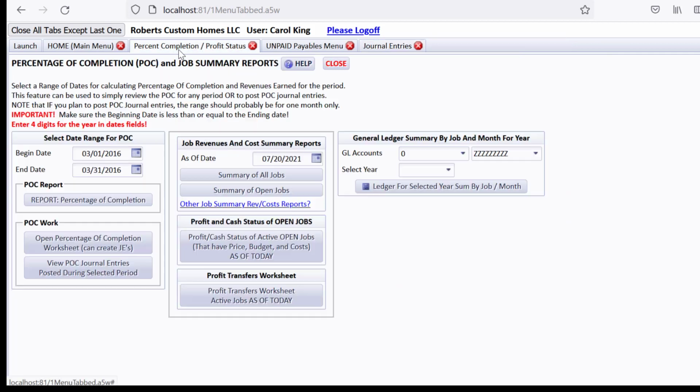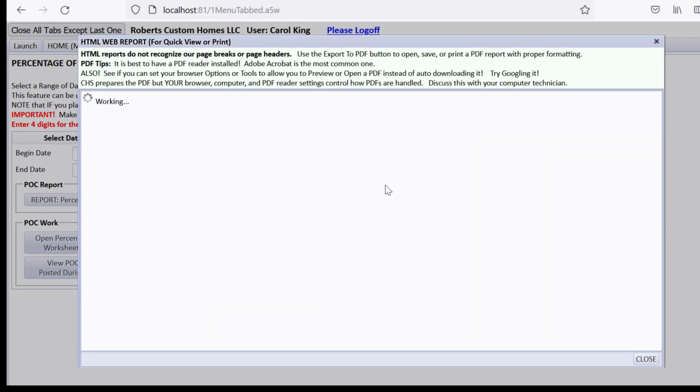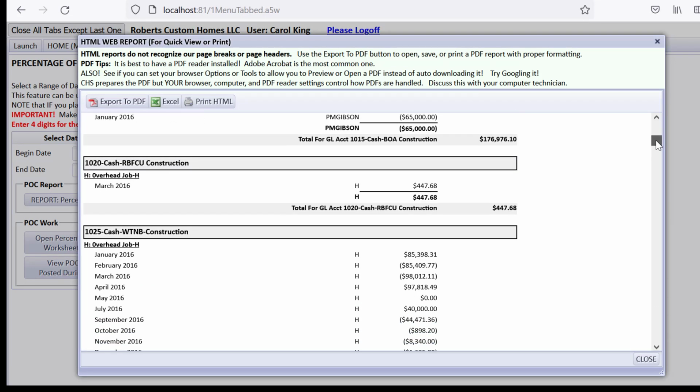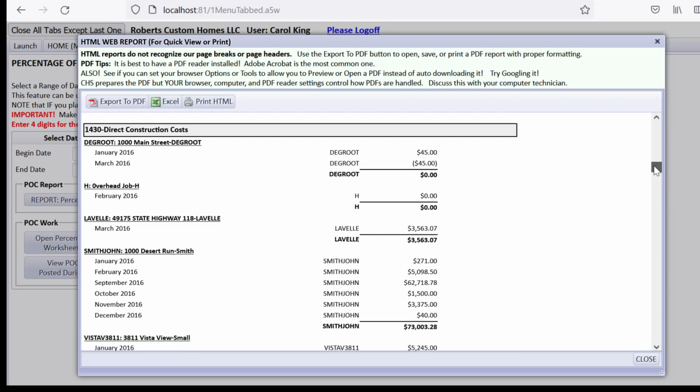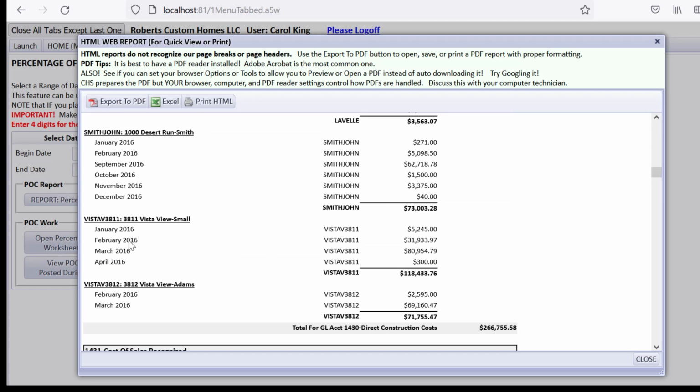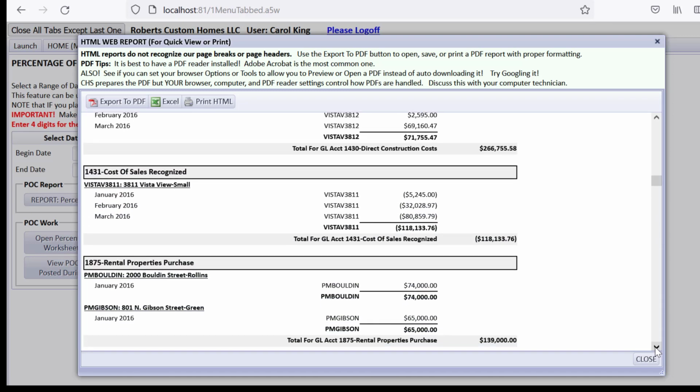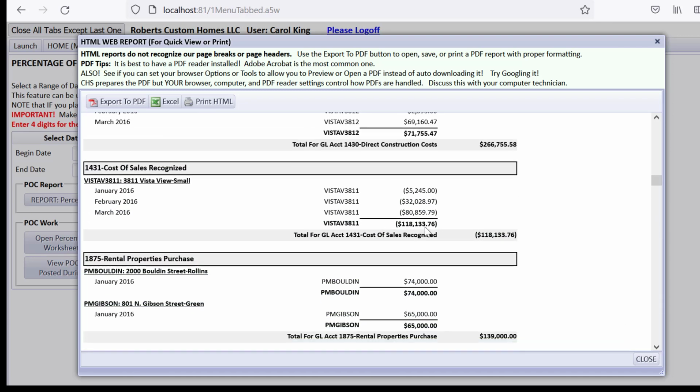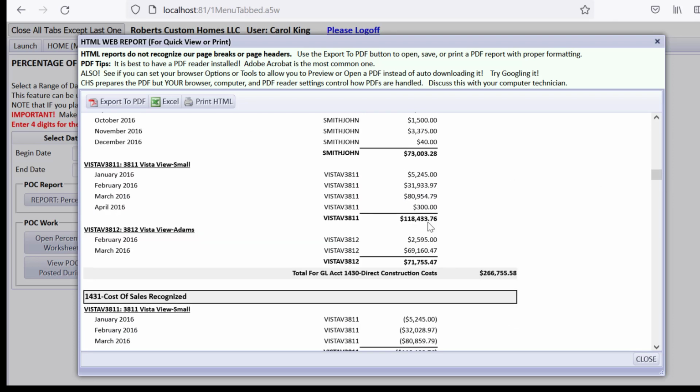Let's go back over here, take a quick look at 2016, and let's just do a ledger, get ourselves down to the stuff we're interested in. Direct construction costs, Vista View, that job. Now you can see we have direct construction costs of those amounts, which is just amounts we've been posting for costs. But we have come along and recognized this much, 118,433.76. We have not done April, so adjust that by 400 in your mind.